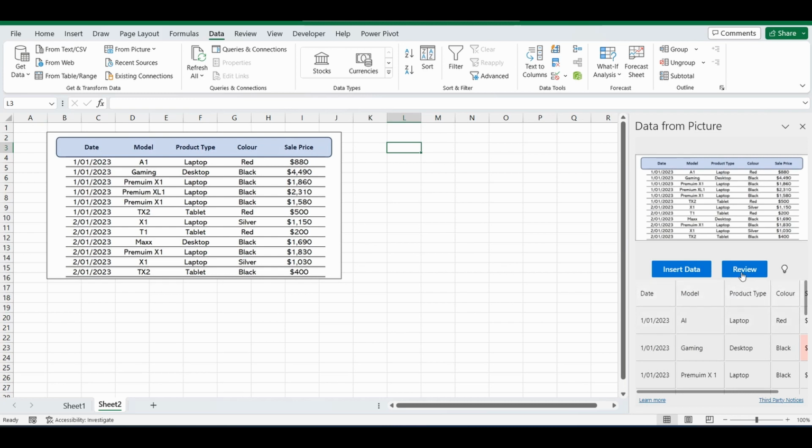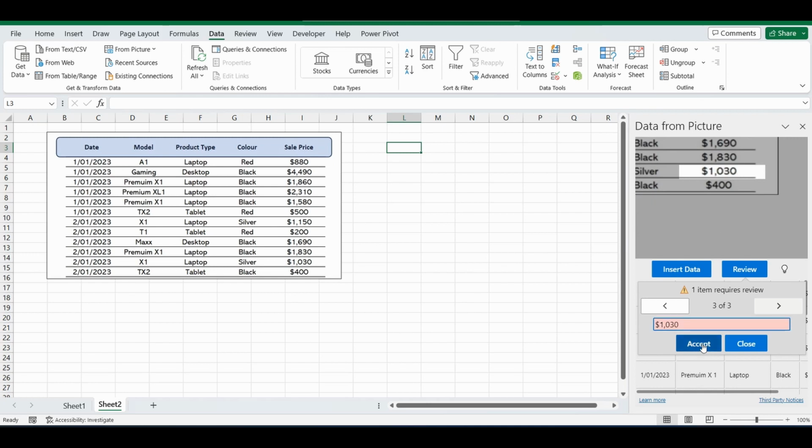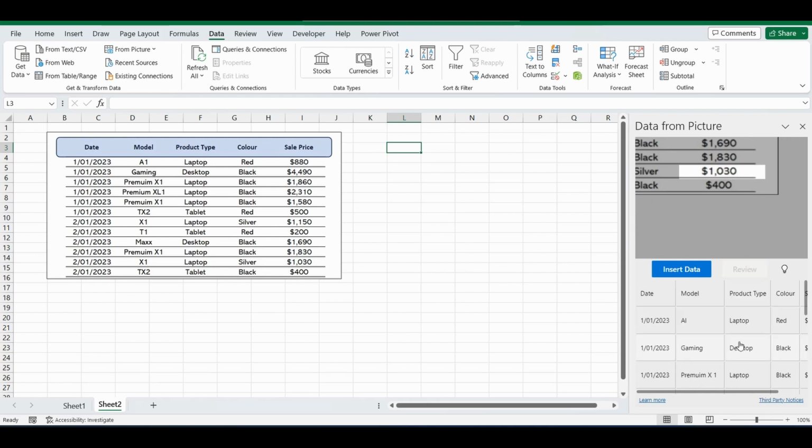Excel gives a couple of options to review it just in case they've picked up something that might not seem right. So I'll go and click Review. And there's three items here. I can see it's 4490. I'm going to accept that. 1150. Yep, I'm going to accept that. And the other one accepted as well. So I'll close that now.